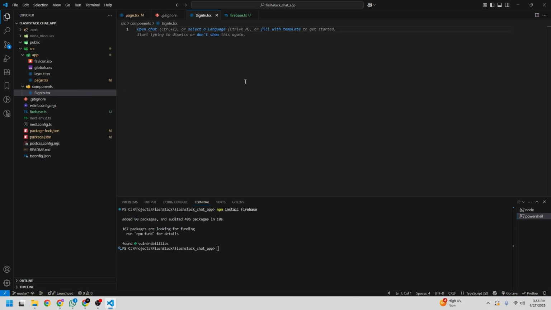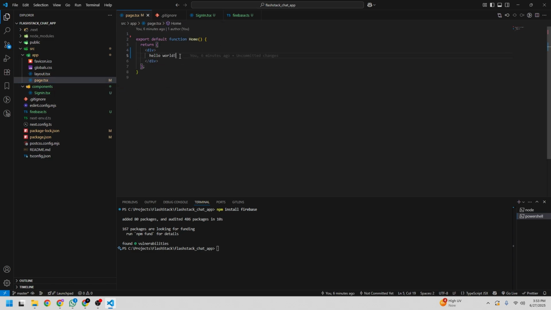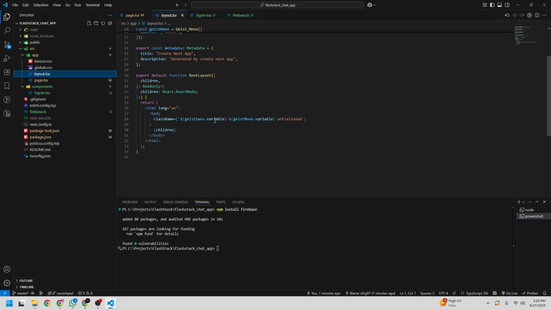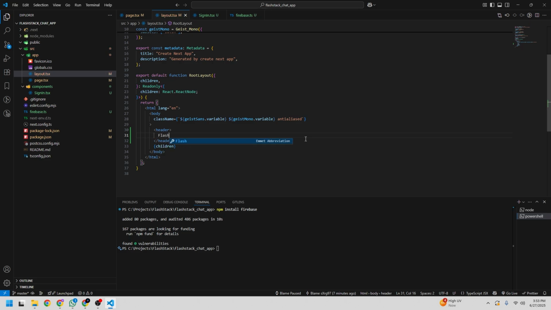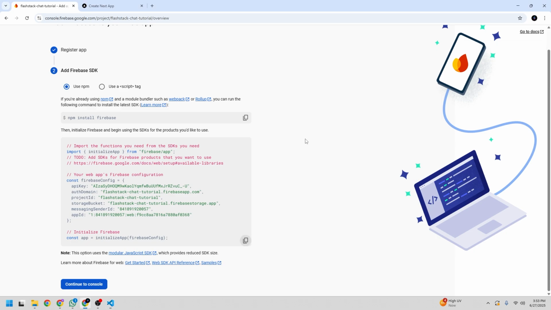Okay, so back in the code, I'm going to type rafce and hit tab. The boilerplate is added automatically. Let's remove the React import and go to page.tsx. Here we want to check if the user is authenticated. If they are, we'll display the chat. But first of all, let's go to layout and let's create the header. I'm going to give it a nice title like FlashStack Chat.